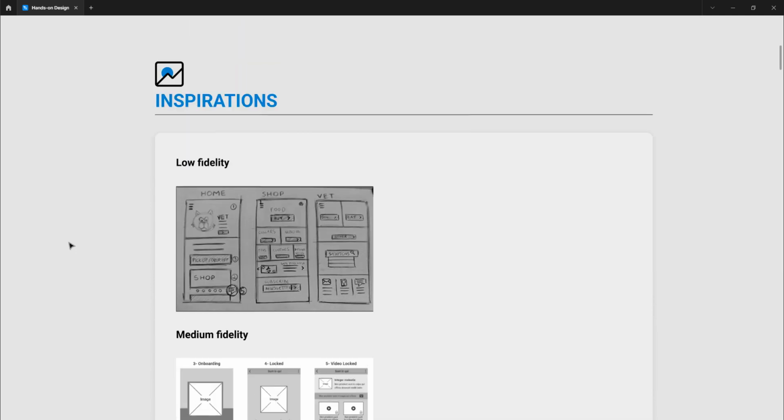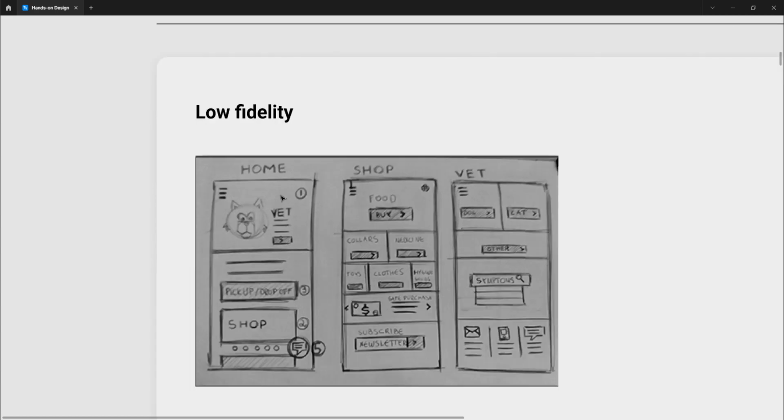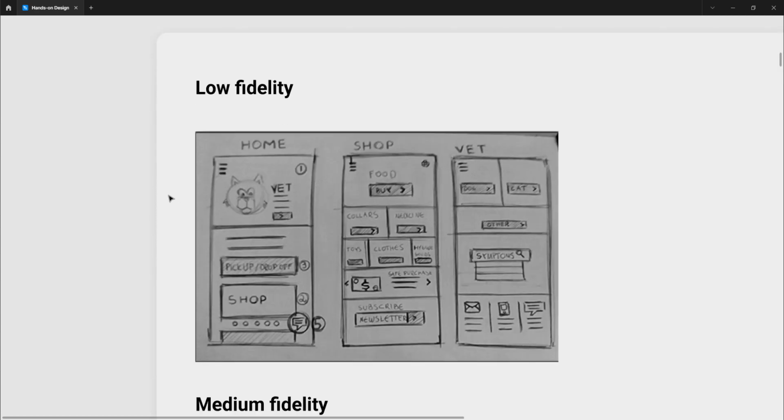Okay, so here I brought some inspiration. We have this low fidelity prototype. We can call it wireframe too. So wireframe is static, so it doesn't have any interaction. I did these wireframes, low fidelity wireframes, many years ago. It was for a pet shop, if I'm not wrong. And then we have some screen over here, another screen here and here.